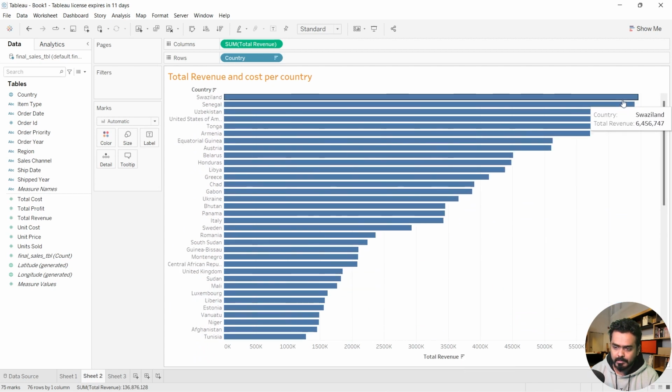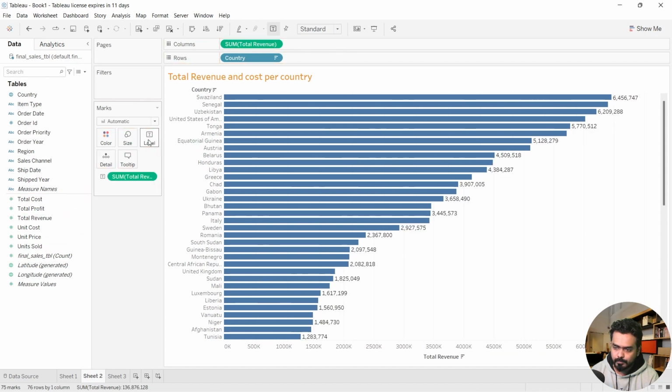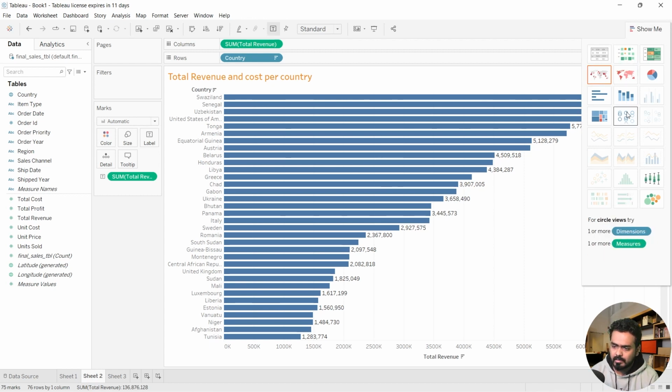So based on sorting, I can just see Switzerland has the highest revenue, and you can even add this total revenue in the label also. Okay, so this way you can customize this, and you can add whatever customization is required. Okay, so I think this chart looks better, right? Comparative, like the other charts.